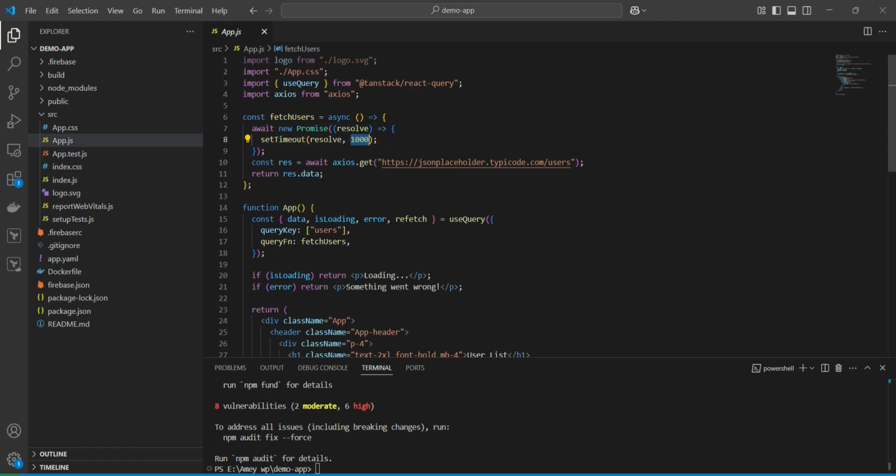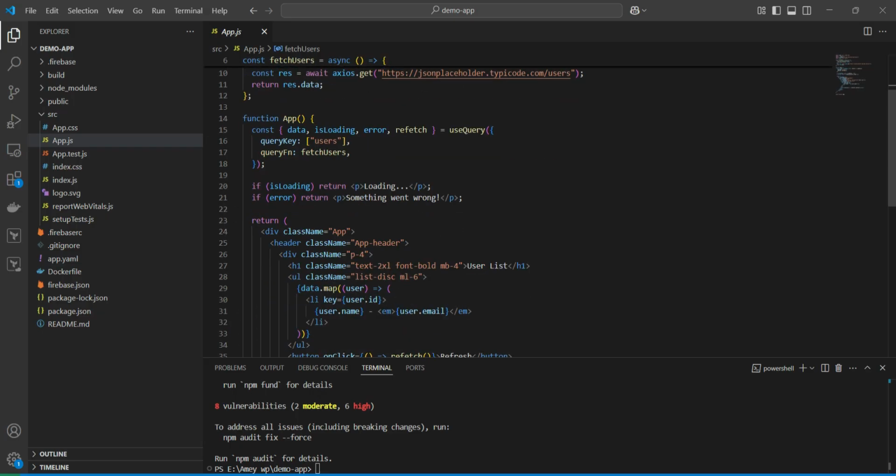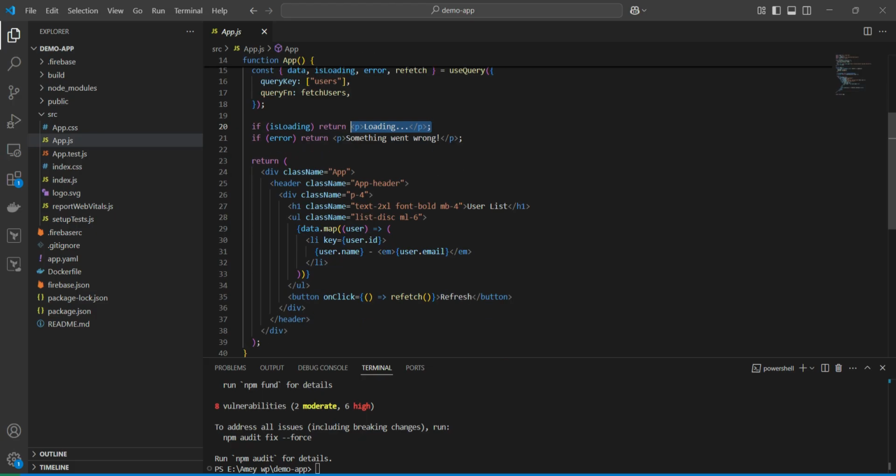So it will show the loading on the UI. Then we have added this loading, so if the loading gets true, then it will print this paragraph as loading on the UI. If any error occurs, then it will print this something went wrong. And then we have simply mapped this user list on the UI, and we have created one refresh button. We'll cover that in the demonstration, or once we run the app locally, then we'll understand why I have added this refresh button.